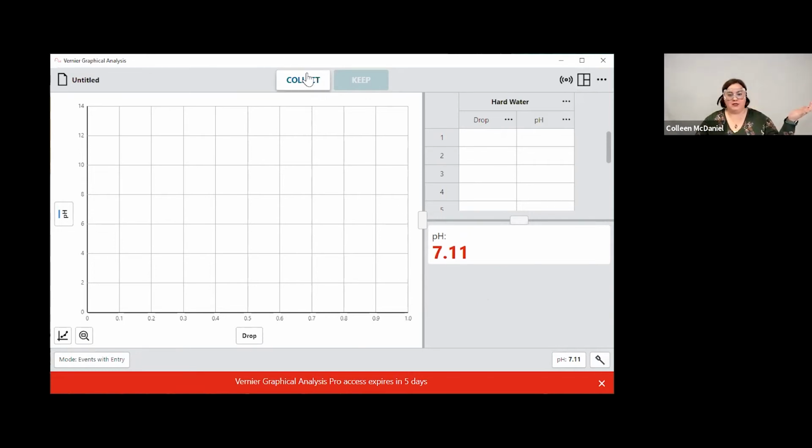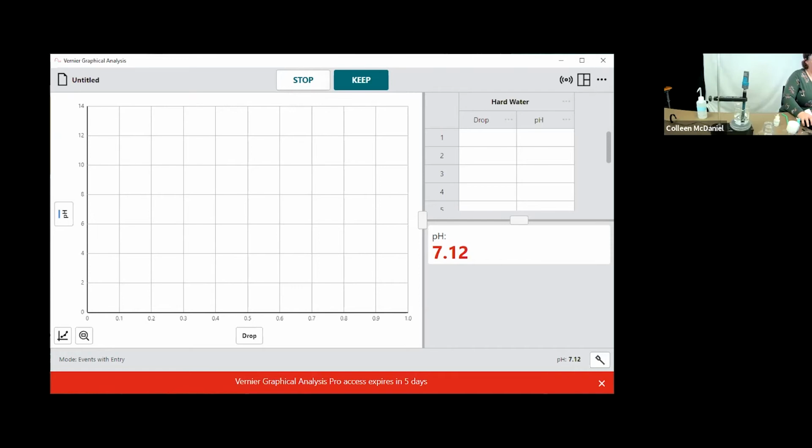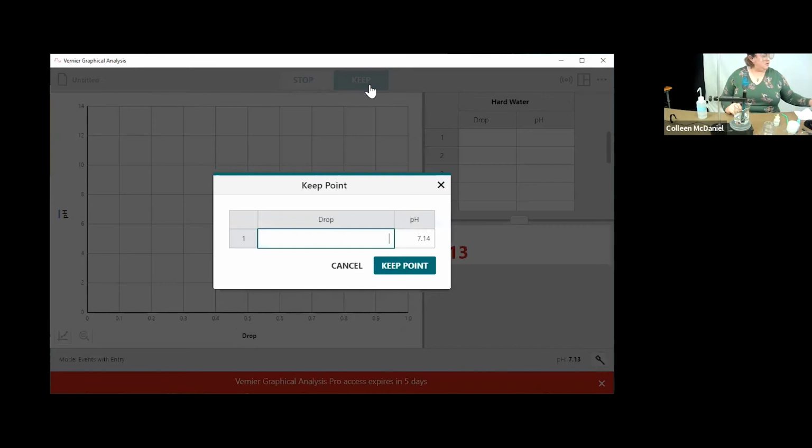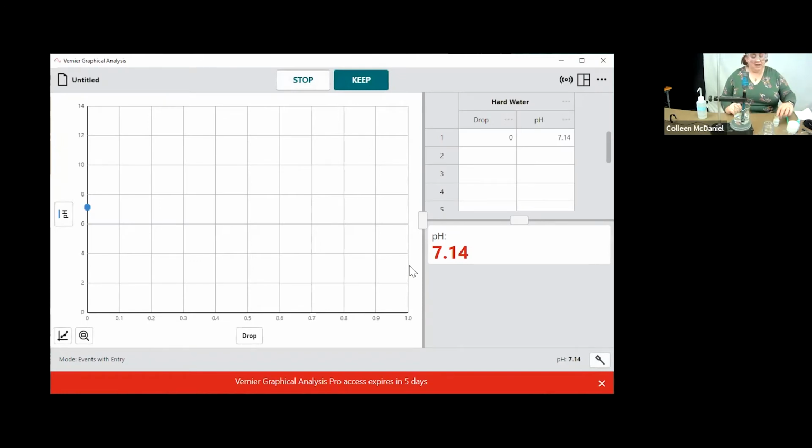Now, what's wonderful is I can just press collect. And since this isn't time-based, I don't have to worry about rushing and getting this experiment going. So I'm going to turn on my little stir and start agitating the water. My first sample I'm going to be collecting is 0, so I'm not going to add any drops. I'm going to press keep and enter 0, and keep point. Now I'm going to add 1 drop of my acid rain.